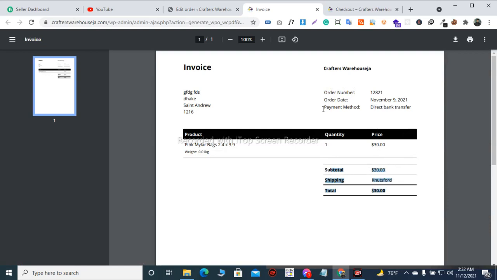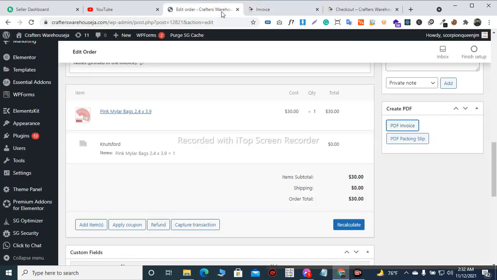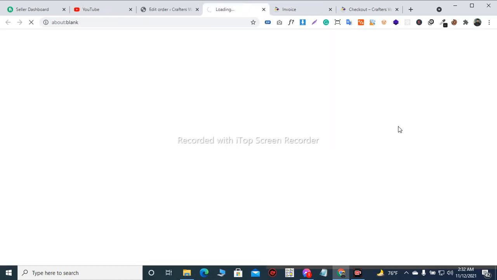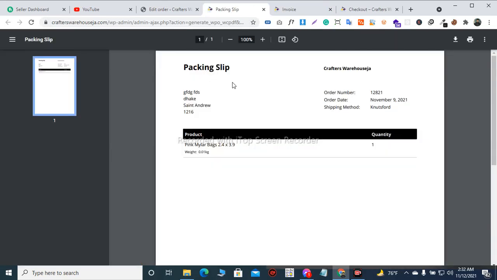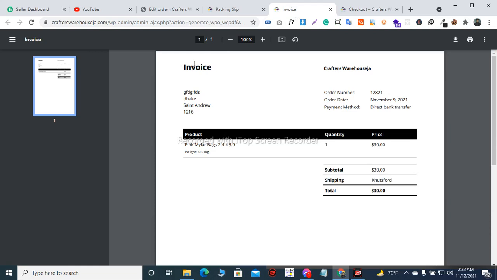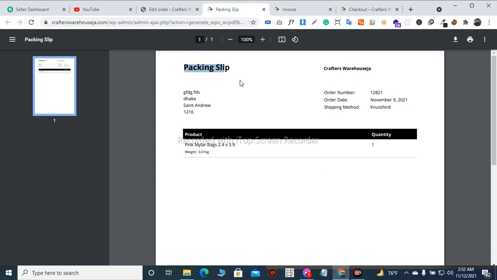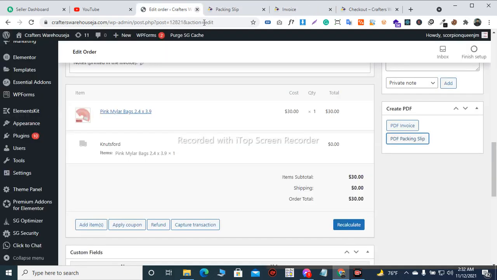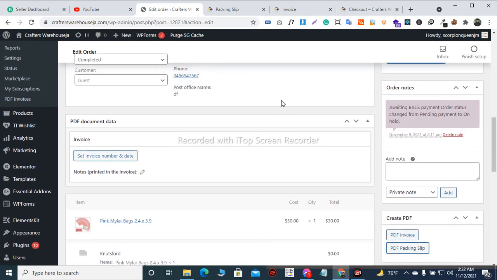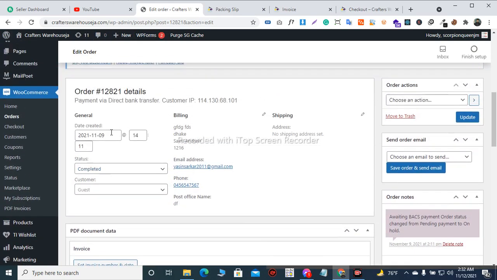You can send this to your customer, or you can use it however you want. If you click on packing slip, it should be the same thing. One is the packing slip and one is the invoice. You can use any one for this.